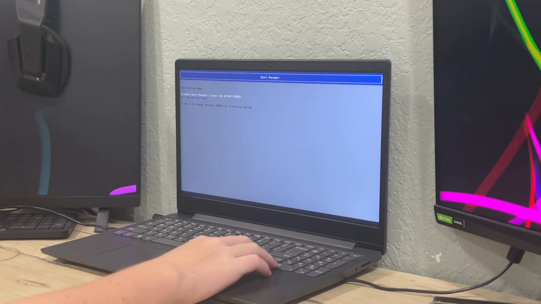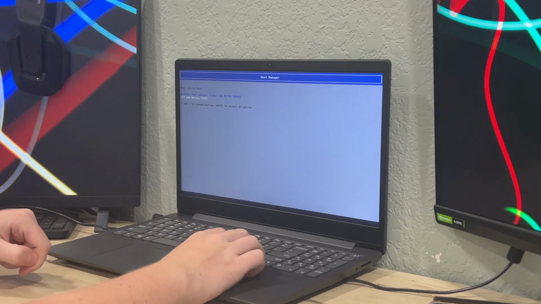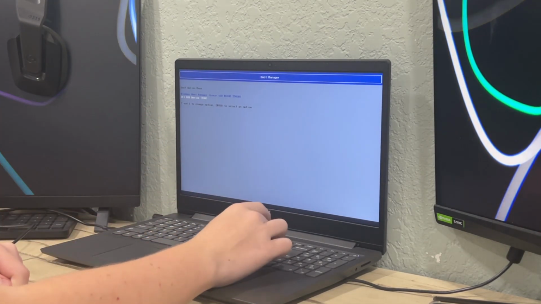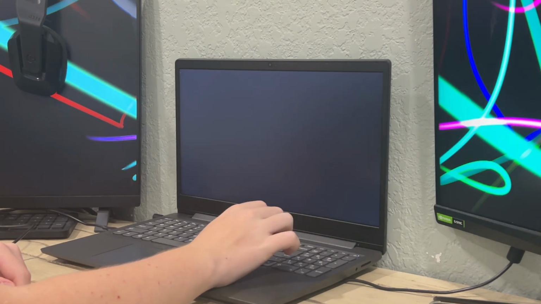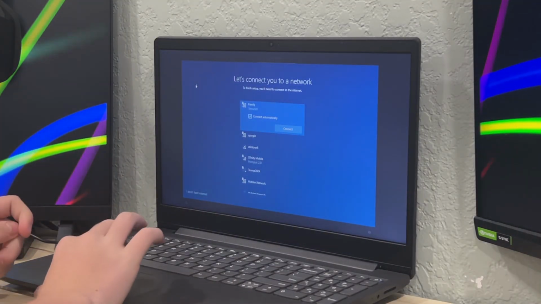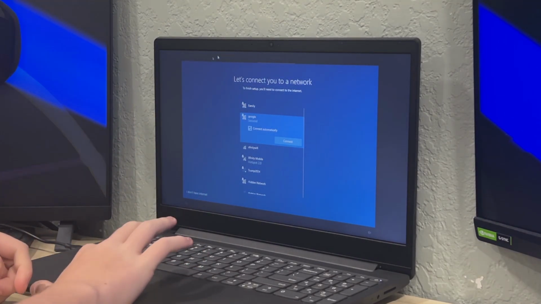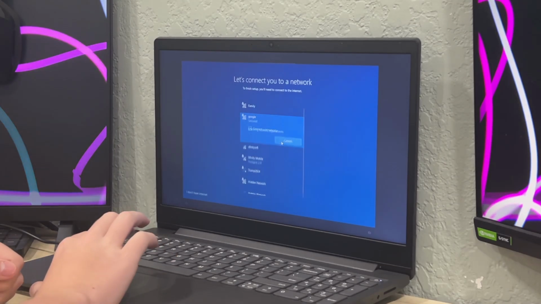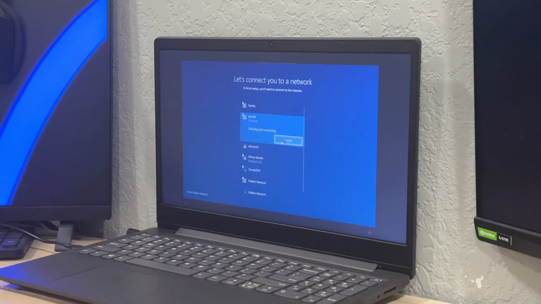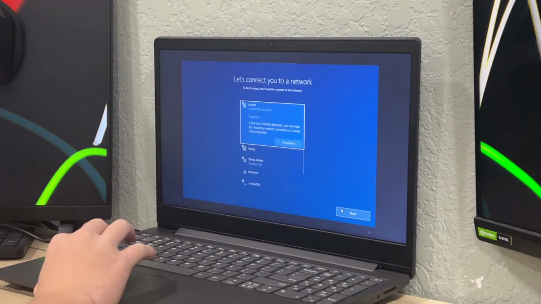So now I have the option to choose my Windows SSD inside or my external SSD. Now I'm gonna click EFI USB device, and then I'm gonna click that. Then it's gonna start loading, and that's basically it. You just let it load, and since I selected to skip the privacy questions, I'm just straight to the network, so I'll just connect to my network, and I'll click yes because I'll be using this a lot. I'll click next.